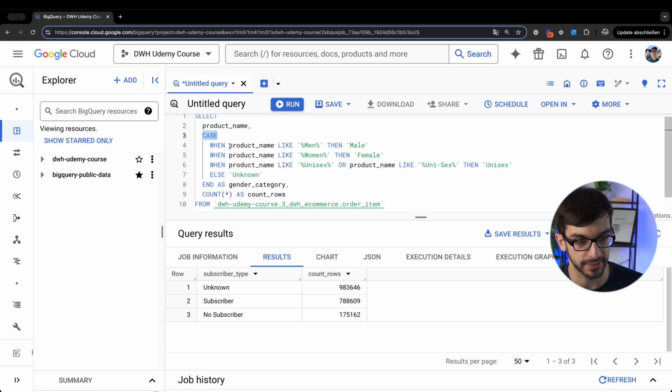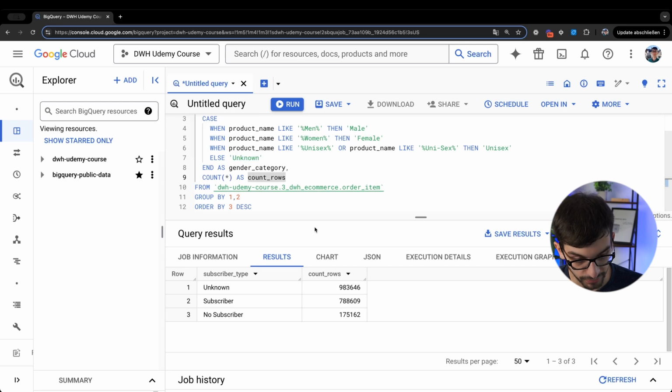We say case when product name like man, then it's a male category, for example. If the product name contains the word woman, then it's female. Or if it's unisex, or you also then see, for example, okay, it's also uni minus sex, then it's a unisex category, and else it's unknown, or there is not really a gender category or whatever. Now we can start that.